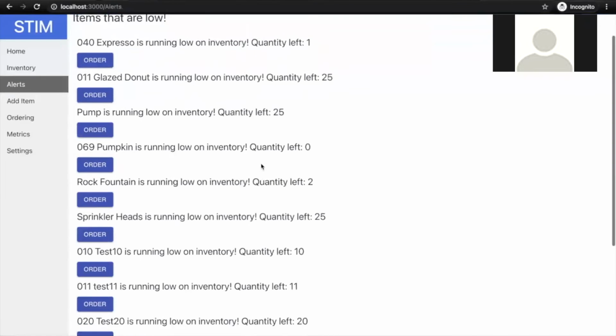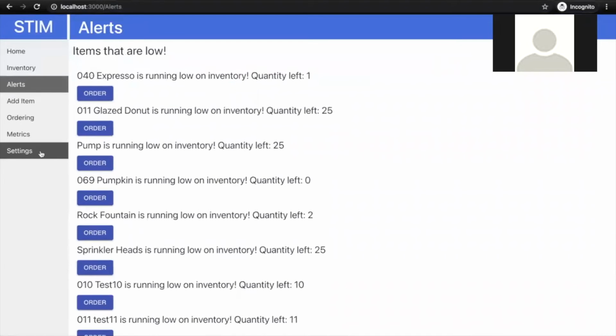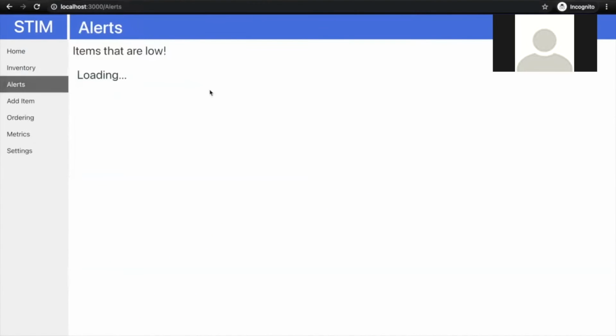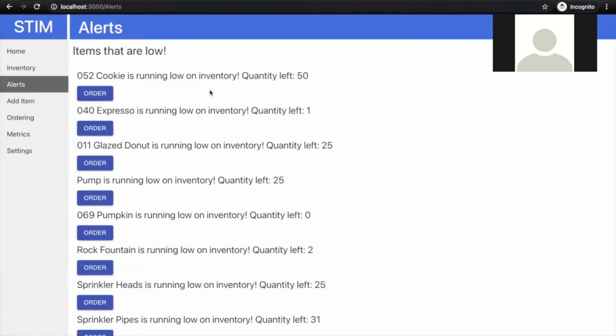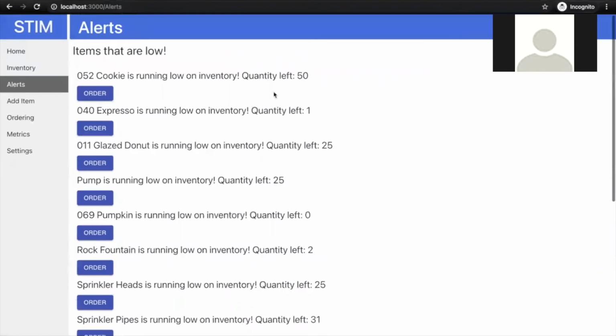Now we're going to take a look at the alerts page, and we can see items that are low. Right now the threshold is 25 because that's the last thing that we set. You can see SKU, item, and quantity. And now we can go into the threshold, set it to a different number, 50, check the alerts again, and now we can see that cookie is running low, which is the only other item in our inventory that is under that threshold of 50.